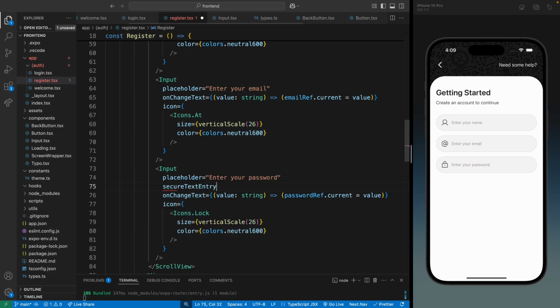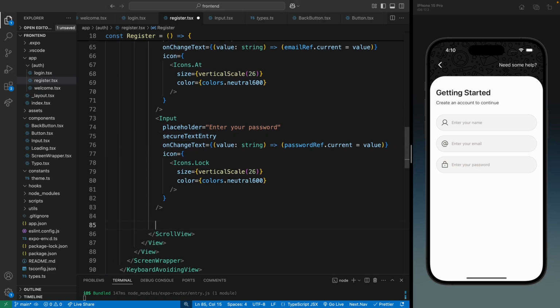So this will have another property as secure text entry to hide the password. So you can see if I type anything here, we can see it, but we don't see the password. That's where this property is useful. Okay, so now after this input, we're gonna have another view.